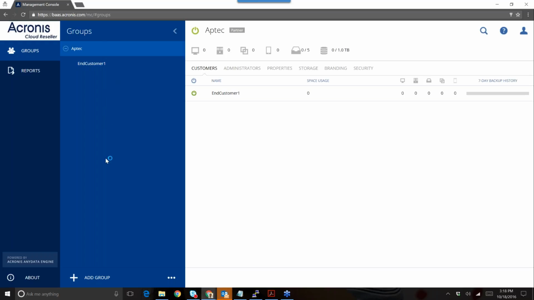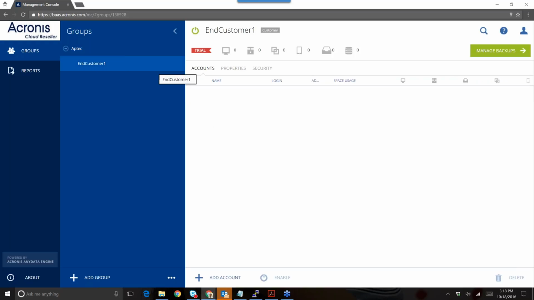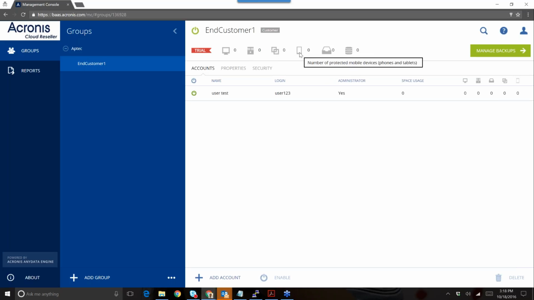Now here under the groups tab, you will see all your groups, your end customer details and everything. When you click on that, you will get the details about their end customer. So here, for example, you will see the number of workstations they are using, number of protected physical servers, number of virtual machines, number of phone devices they are using, Office 365 they are using, and occupied storage size. So you can see all these by just clicking on the end customer account.